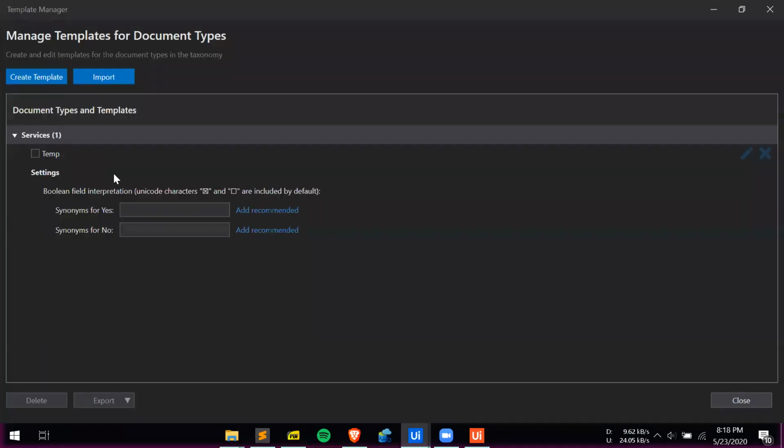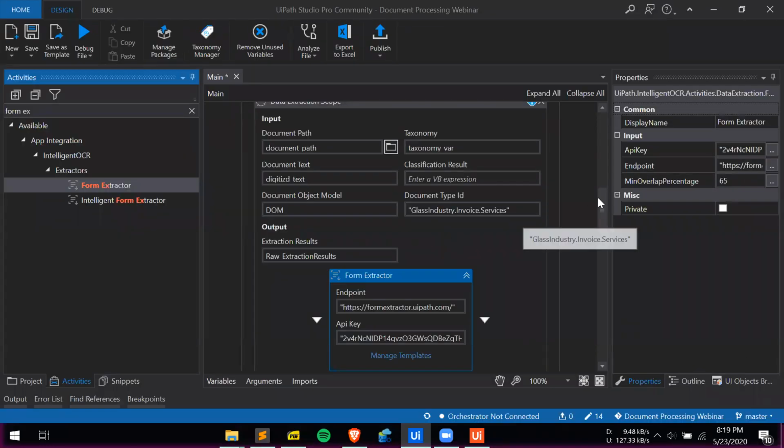And now it is giving me some extra options. I can actually specify synonyms of yes, because in most of the documents that we work on, we don't have yes, we have checkboxes or stuff like that. Since we are not using it, we are not going to specify anything here, but we can click on add recommended to add the recommended fields. So we have created a document. Use this option to edit that document once more, but for now, I will just close it.